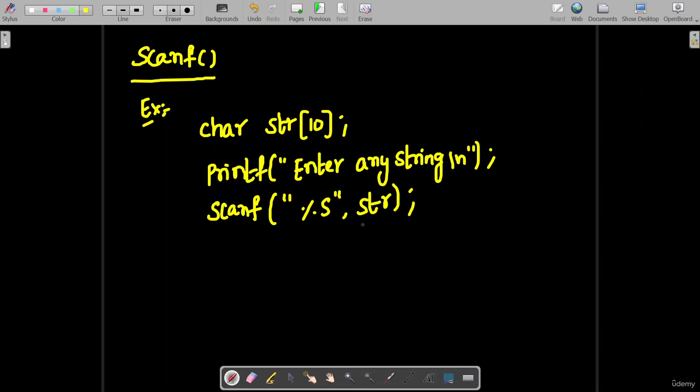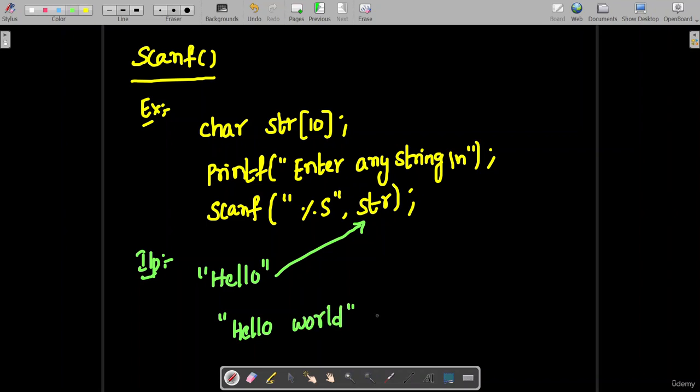The only drawback of the scanf statement while working with strings is that it will terminate reading the characters if it encounters a space. I'll give you an example. Suppose you give input at runtime as hello, in this case it can store hello into str. But if you enter hello space world at runtime, it is going to store only hello, because whenever it encounters a space, it will terminate reading the string. So that is a problem with the scanf statement while working with strings.